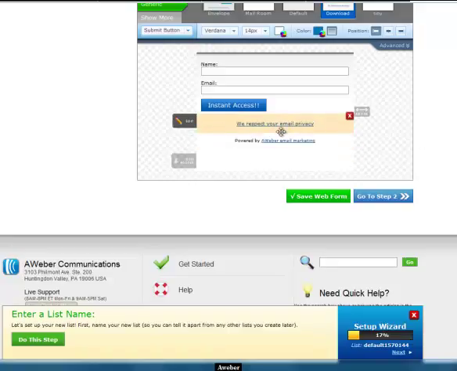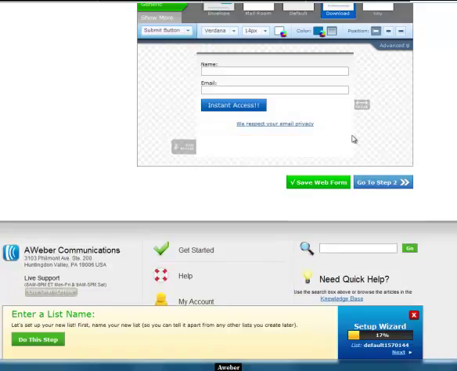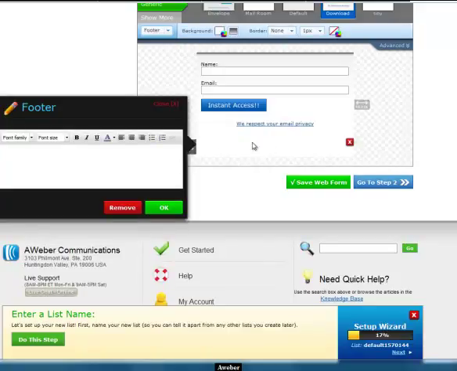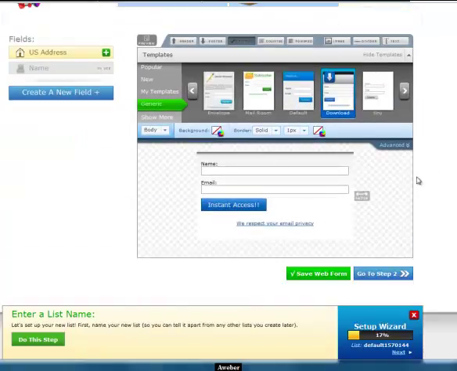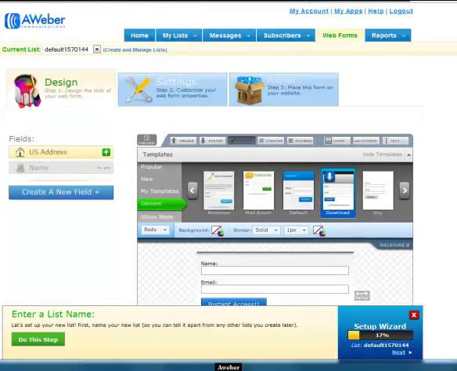I like leaving this part on that says we respect your email privacy. I want people to know that they're going into a safe system. Powered by Aweber. You know what? I leave it on there because I'm an affiliate marketer for Aweber. But we can knock it off, depending on how big we want the box to be. And then we can even add a footer. We can say something down here, whatever we'd want to say. So again, there's options as to what you want to do. You can make your box big, little, whatnot.